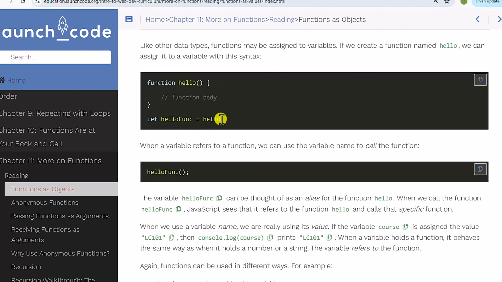Now notice again, we just said hello and we don't have the parentheses. How does the compiler know? It knows it's not a string, and it knows it's not any other primitive data type, but it knows it's a function, and it's smart enough to read that this is a function without the parentheses.